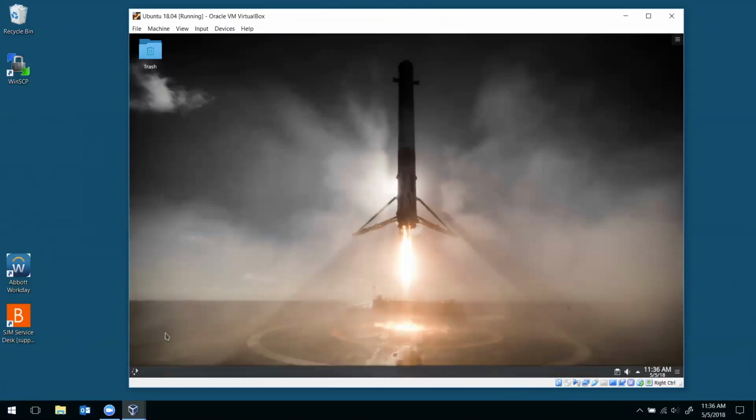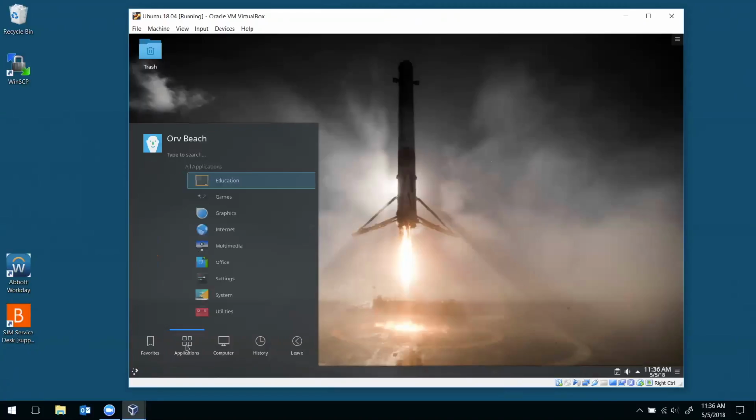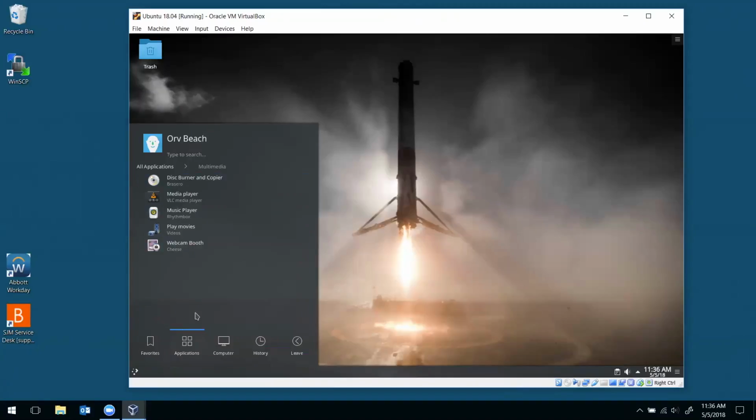And you can see I've customized the desktop. It's got the pop-up menu. These are my favorites. These are the applications, and again, you can do multimedia and you can add stuff.